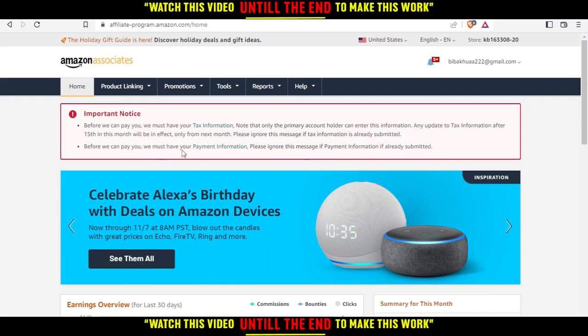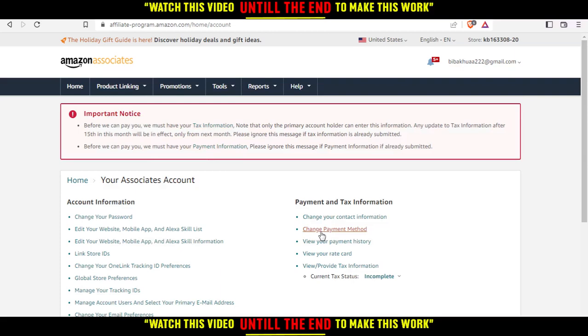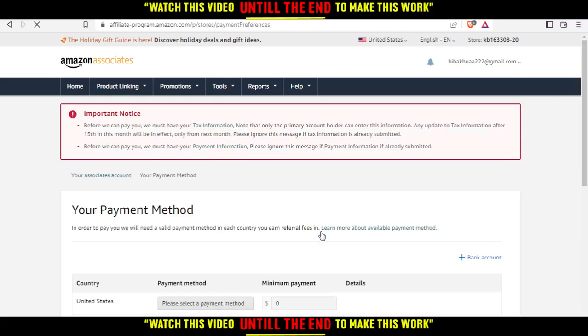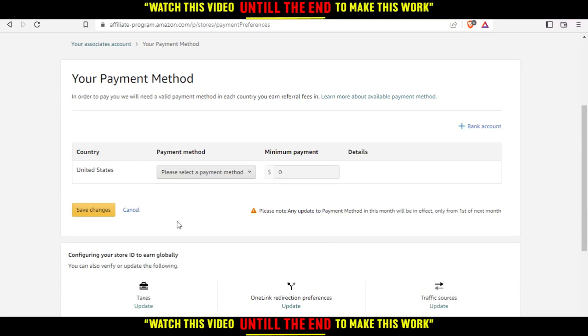So from here, I'm just going to click at my payments information right here. And from that, I'm just going to click at change payments method. So of course from here I would like to select the country, which is actually selected by default, and of course the payments method you can select it by a gift card, by a check. So select whatever you want.